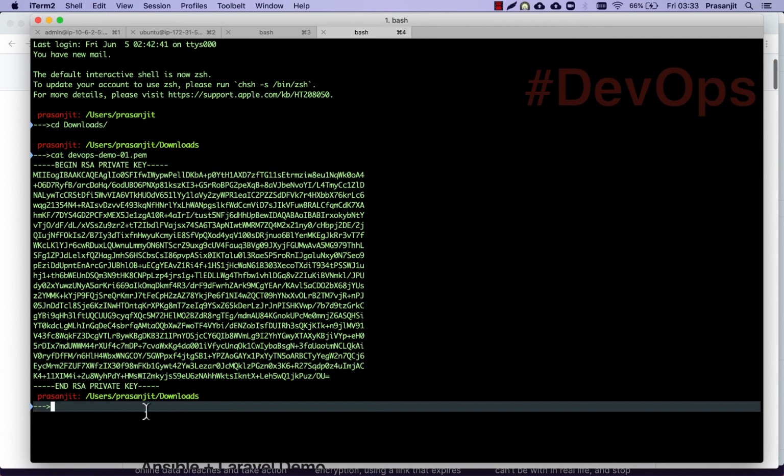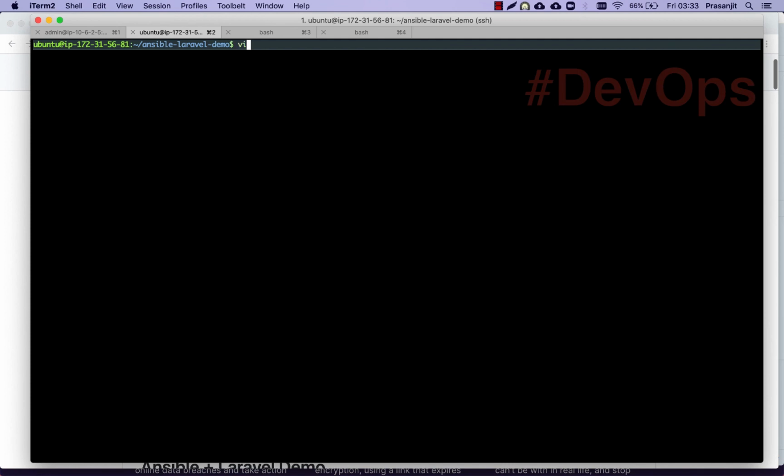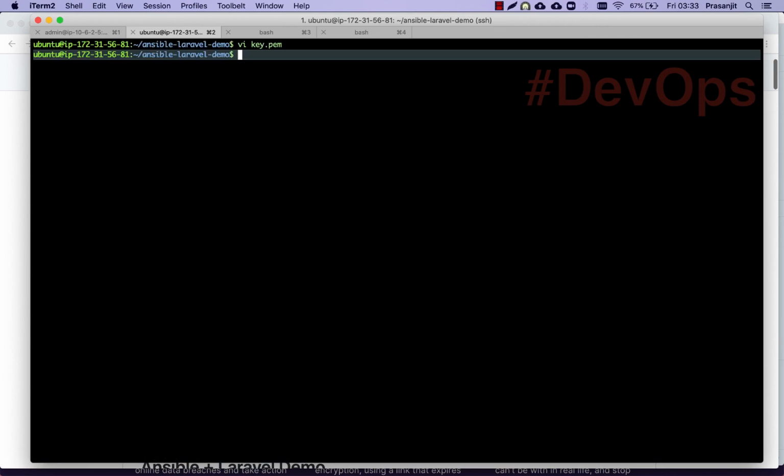cat .pem. So this is the content of the key file, so I'll just copy this and take it into this server. I can name it something like key.pem, because once it is imported I won't need this file actually. So here it is, we have this key file, and I will run the command to run the SSH agent.